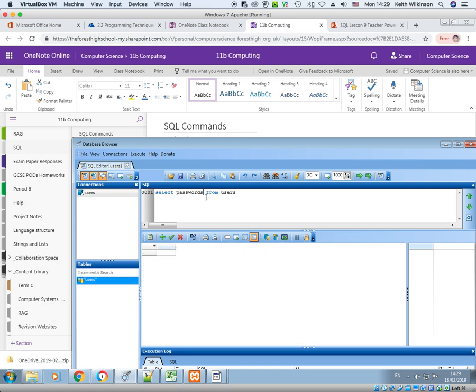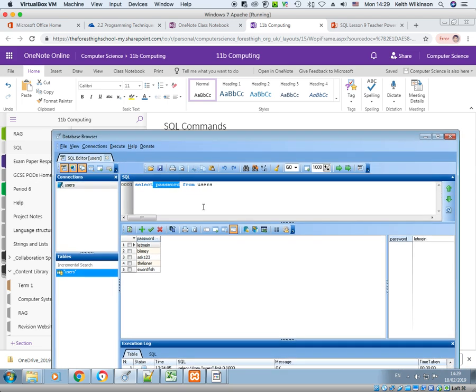It's given me an empty one because it should be password. There we go, and I've got let me in, blimey, ask 1 2 3, just the passwords that are in the database. What threw me there was the fact that it went blue because that is a keyword in this. So you've got to be careful when using field names.